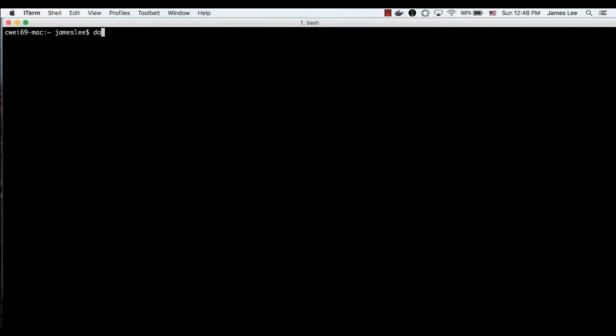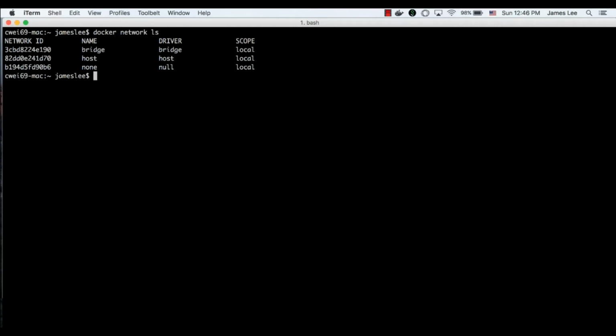Here, I'm at a new terminal. We do docker network ls to list all the Docker networks on my localhost. Docker creates a default bridge network called bridge when the Docker daemon is initialized. We can check out the details of this bridge network by running the docker network inspect command.